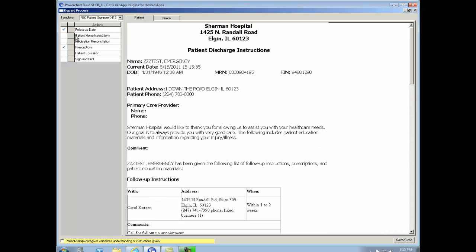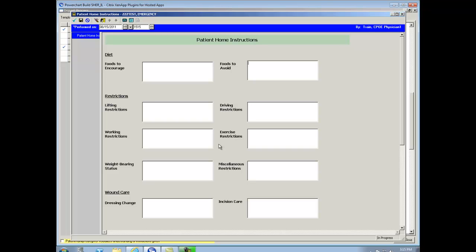The next thing that I'm going to do, if there are any special restrictions or diets or driving restrictions, maybe I don't want them driving for 2 weeks and no work for 6 months. So we can enter restrictions in here as well. And to sign your restrictions page, the green check mark in the very upper left hand corner is the sign form.